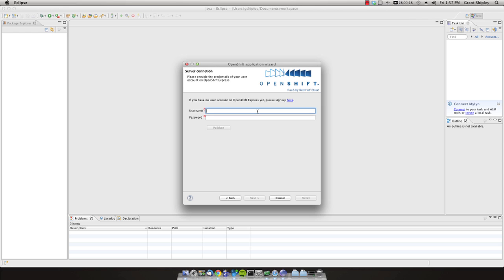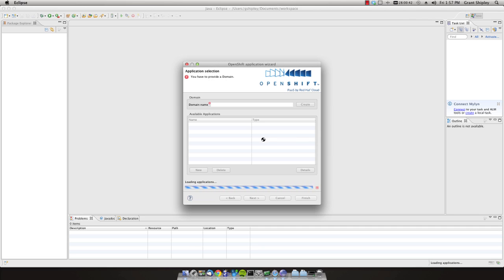First thing you'll want to do is authenticate with your OpenShift username and password. If you do not have one, you can go to OpenShift.com and create one, or click the hyperlink on this dialog. It's going to validate my user credentials, and then it's going to contact OpenShift via web services and pull back a list of all the available applications that I have.